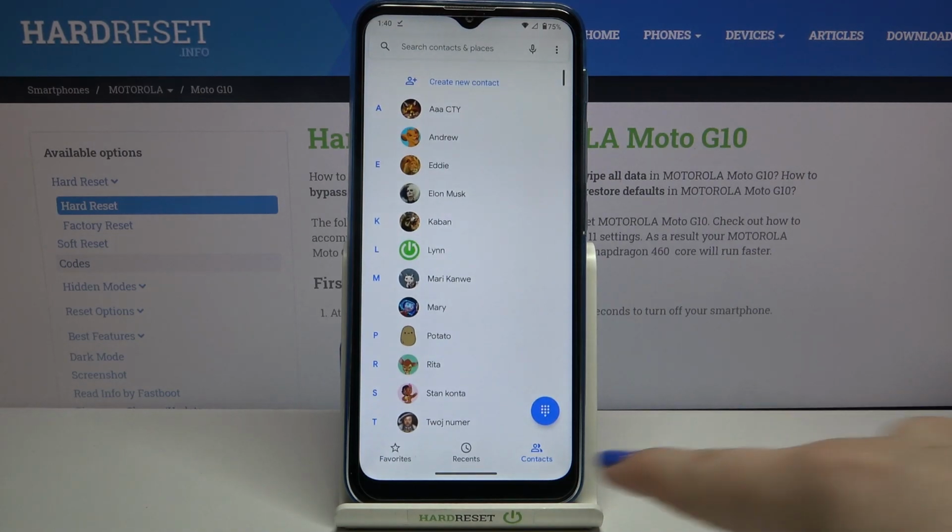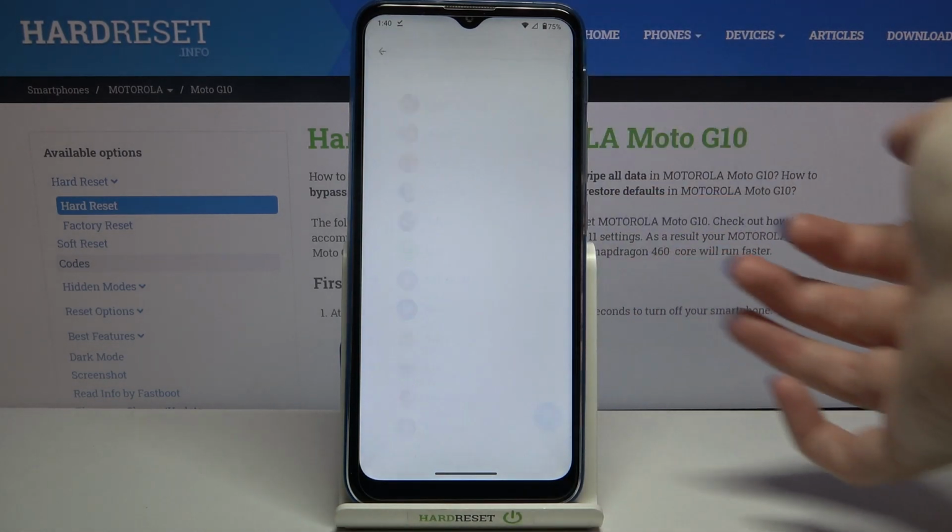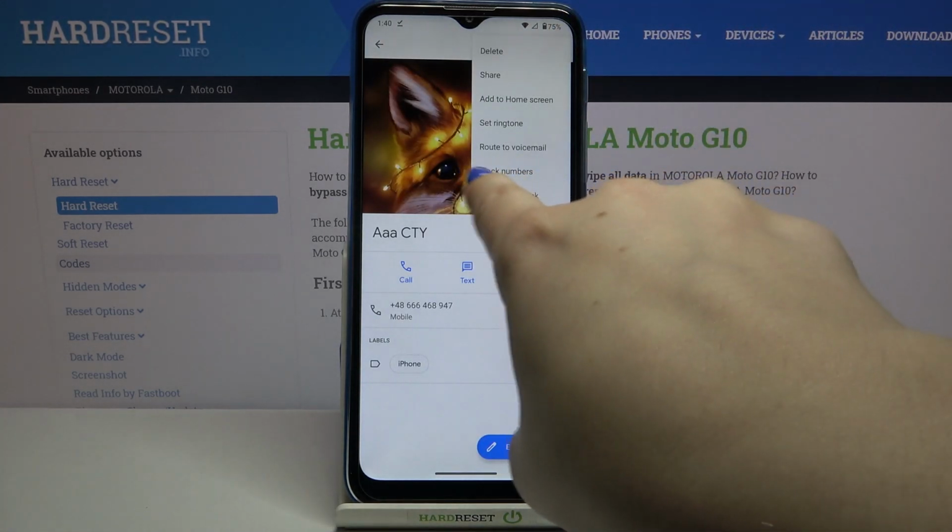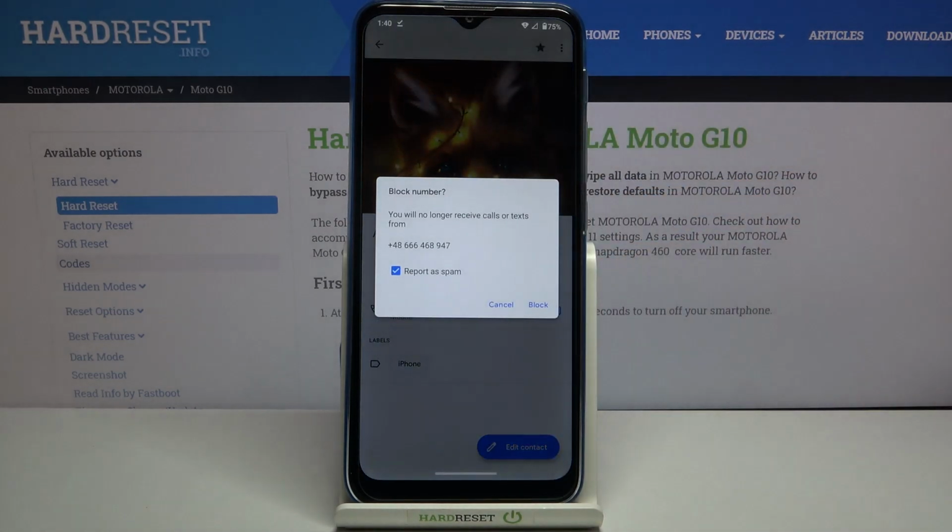Let's tap on the dialer, go to your contacts and find the contact you'd like to block. Then let's tap on it and tap on this three dots icon in the right upper corner. As you can see here, we've got block numbers option, so simply tap on it and your device is telling you that from now on you won't longer receive any incoming calls or text messages from this number.